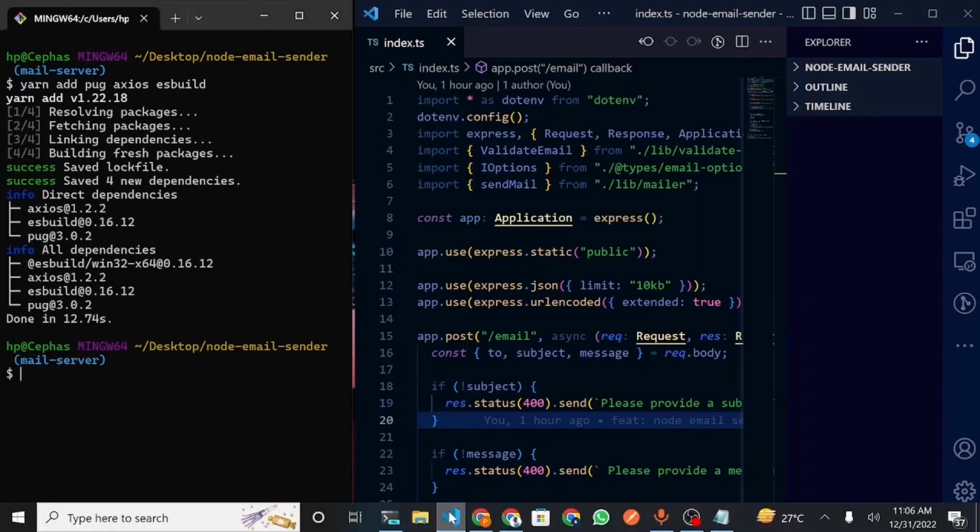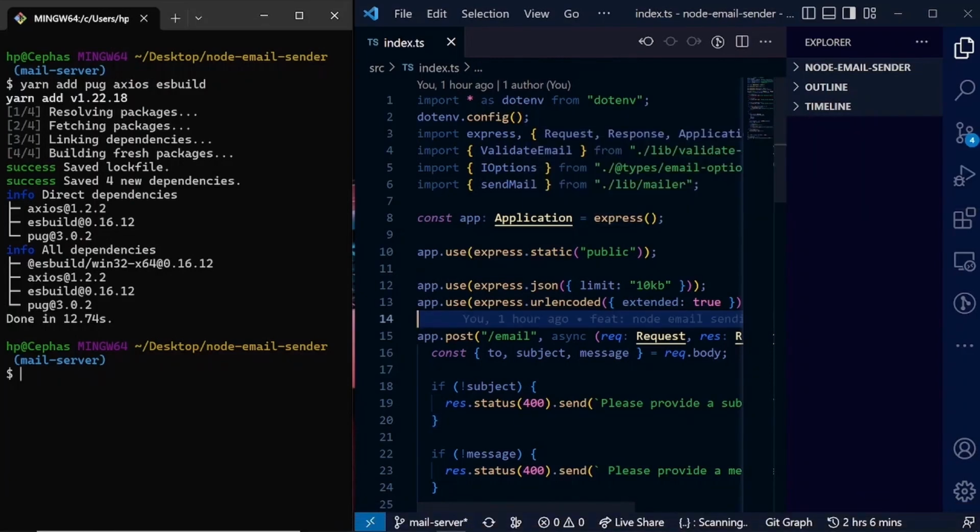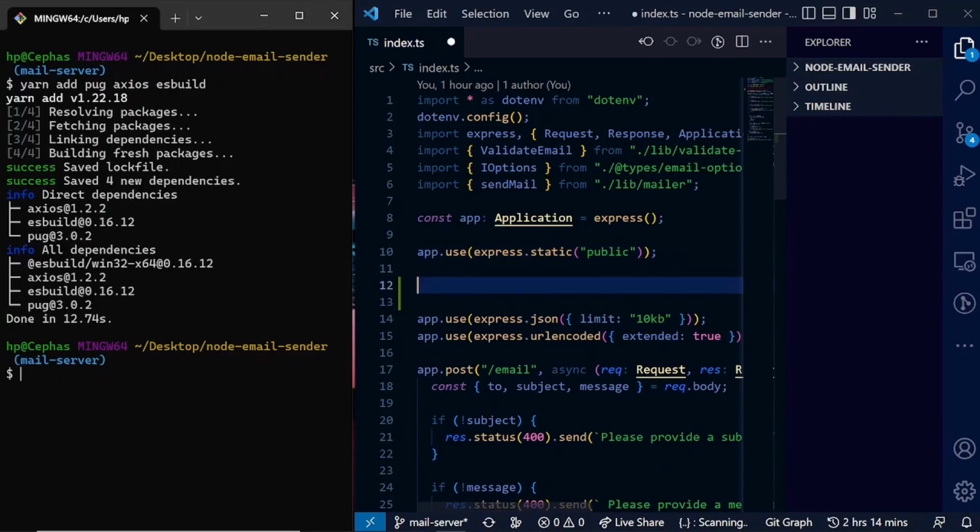All right, now that we have these 3 packages installed in our application, we are going to go ahead and set up the template engine that we'll be using. Like I said, we'll be using Pug. So let's go back to our index.ts, and let's just go after the express.static. Let's add our view template engine there.